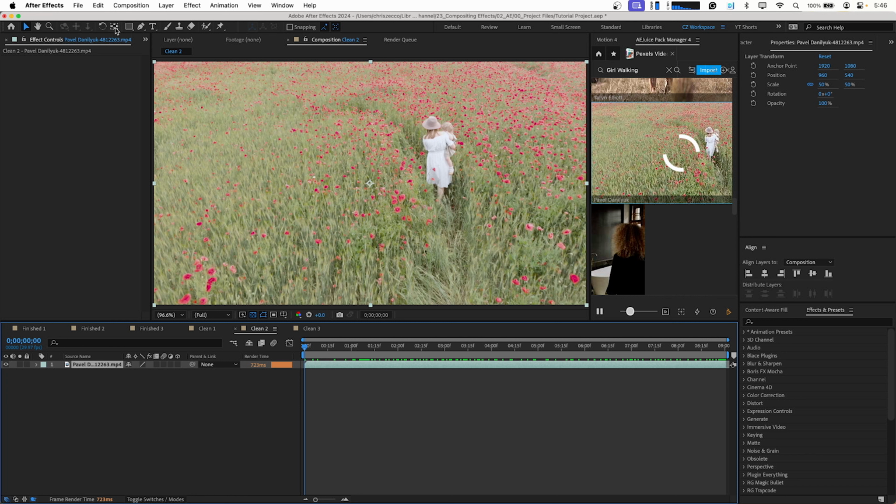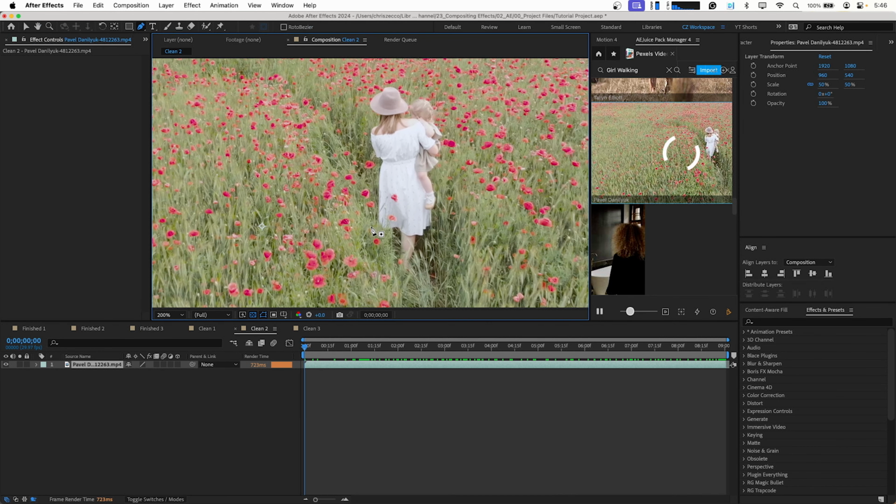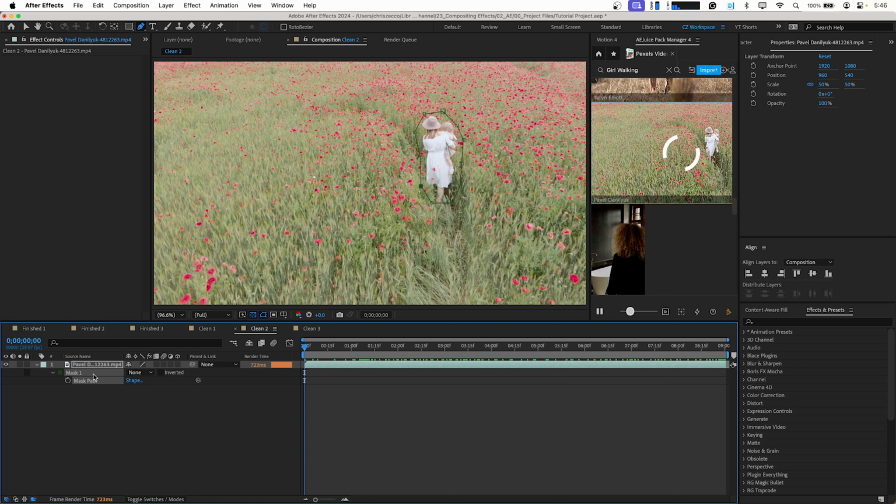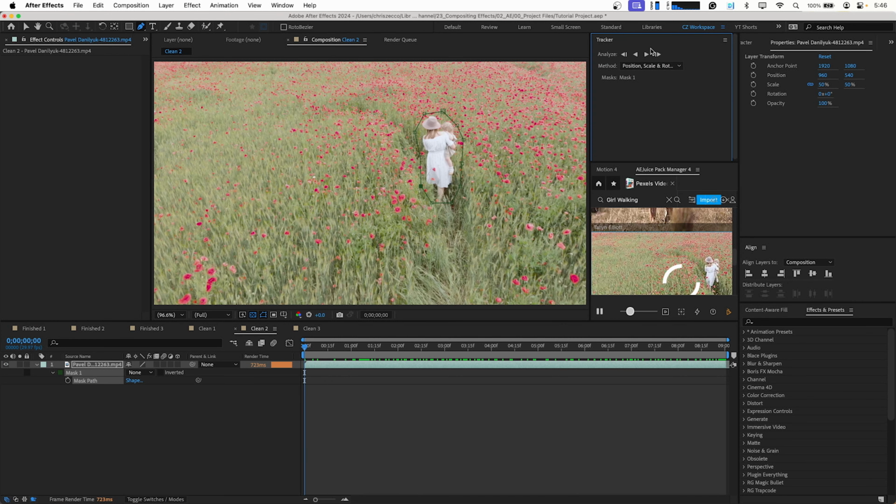And we're just going to take our pen tool here and zoom in a little bit. And we're just gonna roughly mask around her. Zoom out, press M on our keyboard to bring up our mask options. I'm gonna change that to none so we can see the rest of the frame. We're going to right click our mask and go to track mask, which is going to bring up our tracker options. And we're just gonna click analyze forward and see how After Effects treats that.